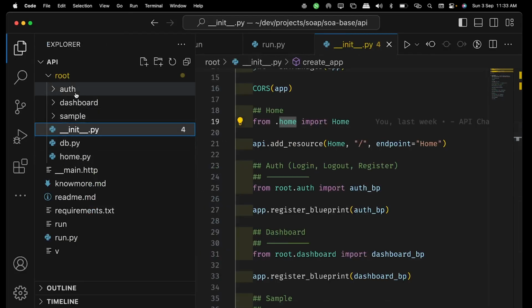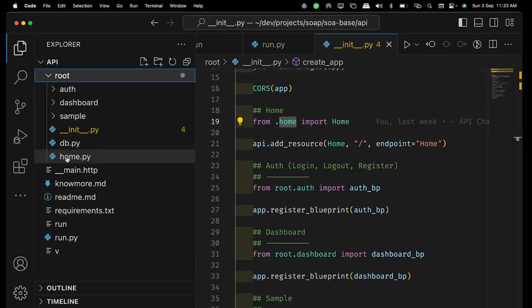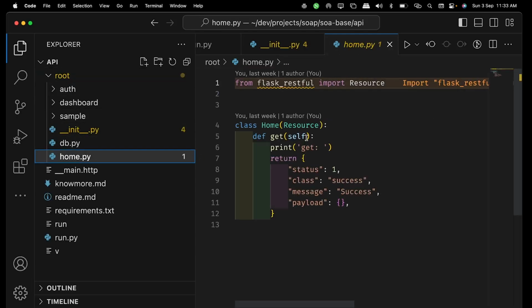Where is the current folder? The same folder. We are in the root folder. So in the same folder, it will try to look for the file home. In that, we will have some class called home. Now you will have a question: why do we need to use class and home and resource? This is a part of the Flask RESTful that we are using.